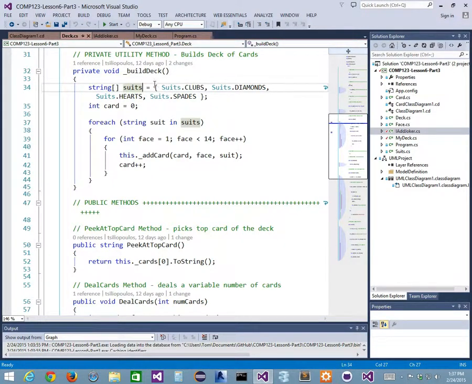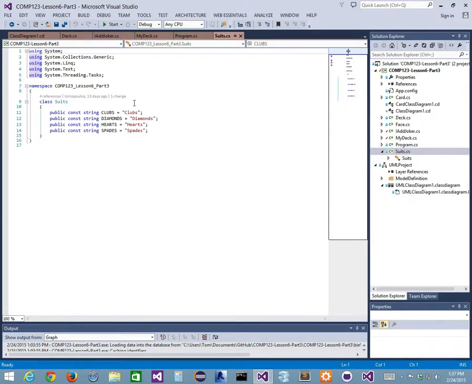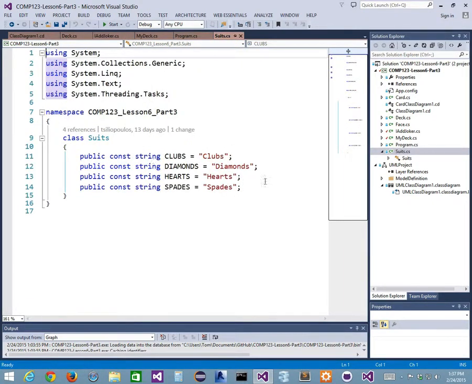My suits, I'm actually taking from the container class. Remember we talked about this container class stuff. My container class is called suits, and this is what it looks like. All it does in here is define some constants. You can use the constant keyword, that's one way of doing it, or the static keyword, but not both. More or less they mean the same thing.